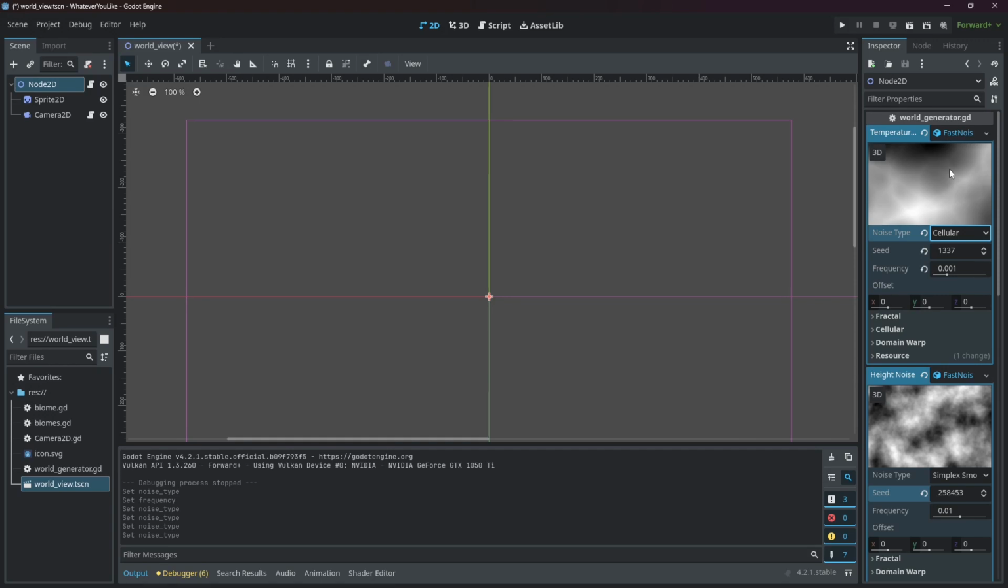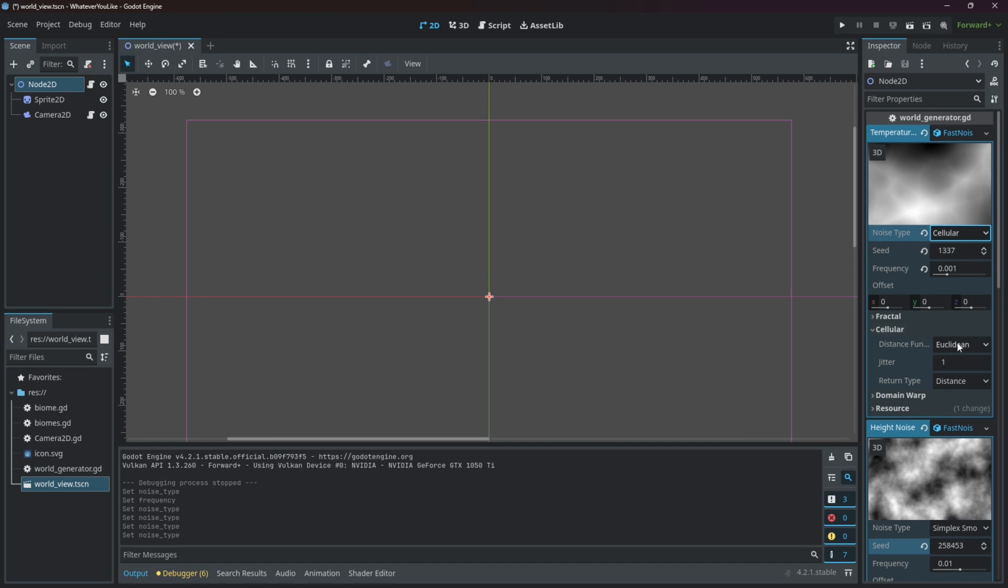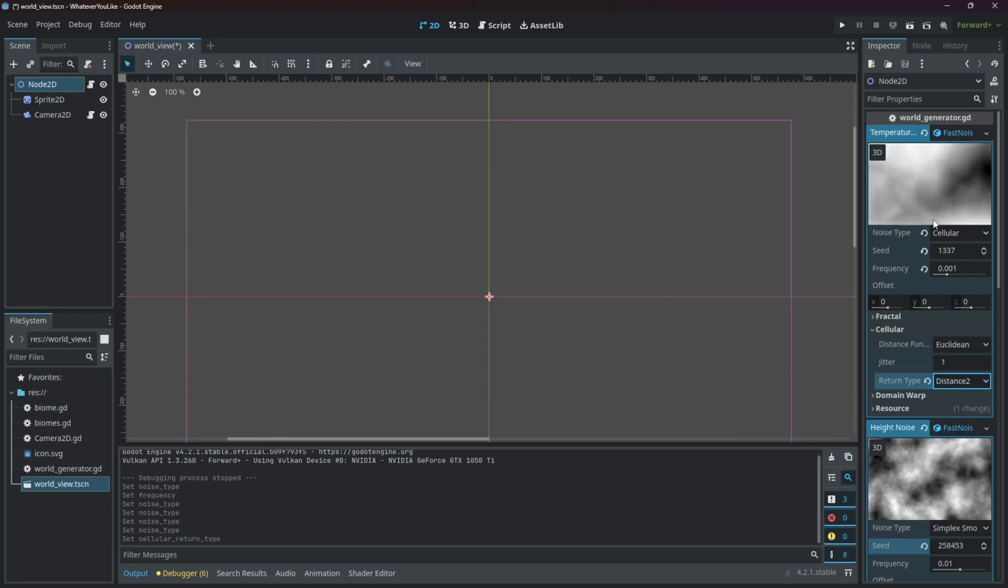It creates cells, and each cell has a method to get the value, which is this return type. The further away we are from the cell center, the higher the value. That's why we have some high peaks in here. We have distance squared, which exaggerates the distances a little bit. We have other options in here as well, like distance add, distance to, and other options here like fractals.